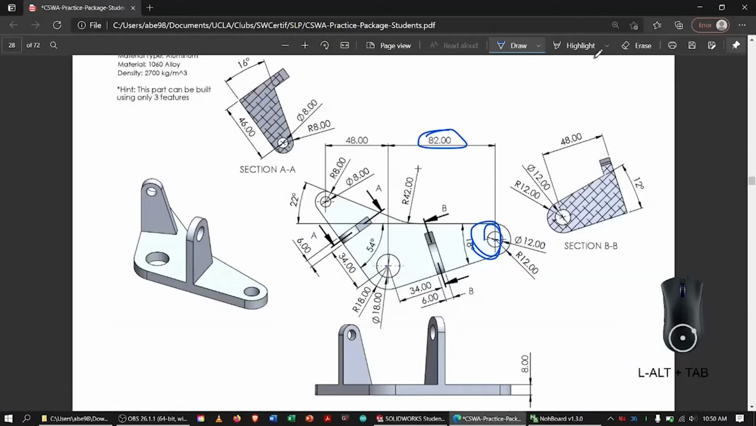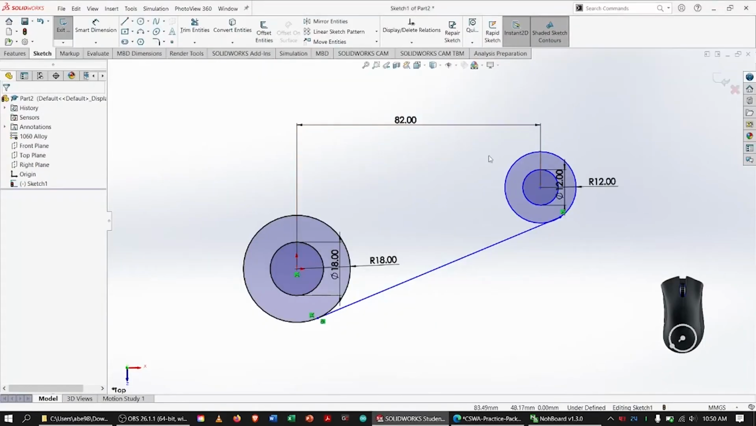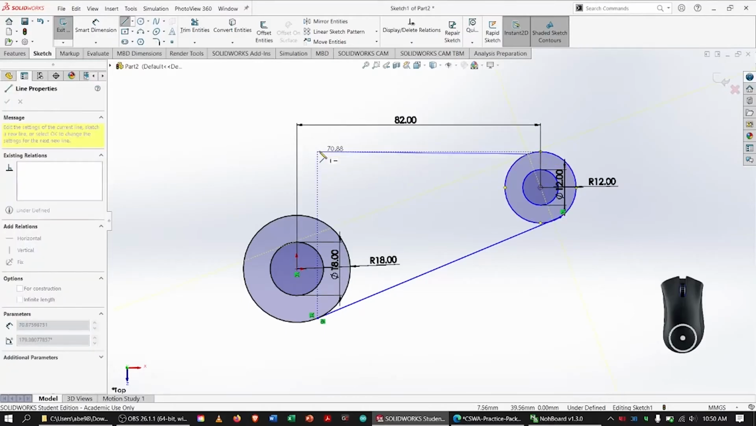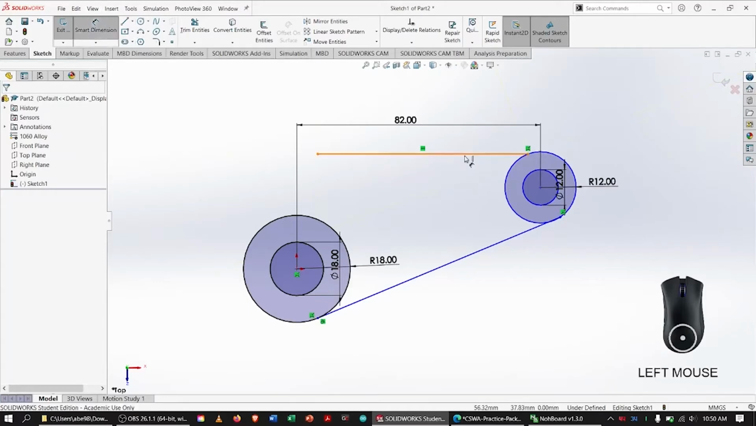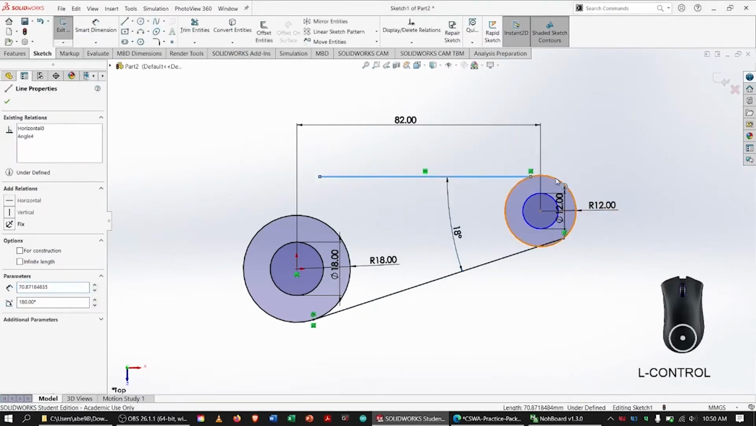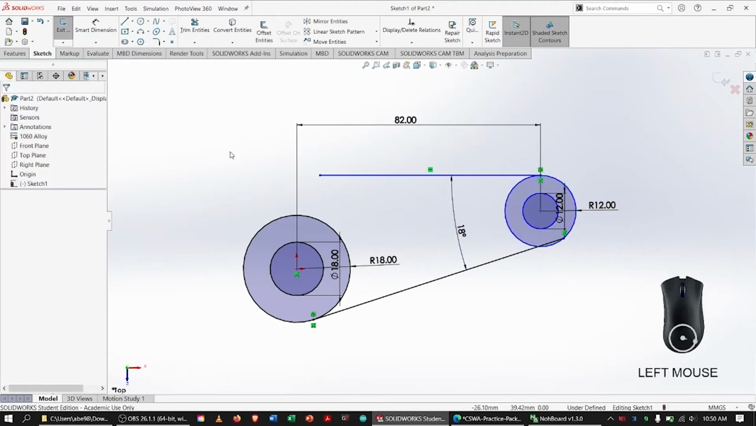Okay, then the next thing that we're going to be sketching is this horizontal line here. And note horizontal. We're going to make that line horizontal. We're going to constrain it to be horizontal. And that's going to allow our sketch to be fully defined. And this horizontal line is going to be 18 degrees away from that first line that we created down over there. So horizontal, 18 degrees, and we're going to make that line tangent to the circle.